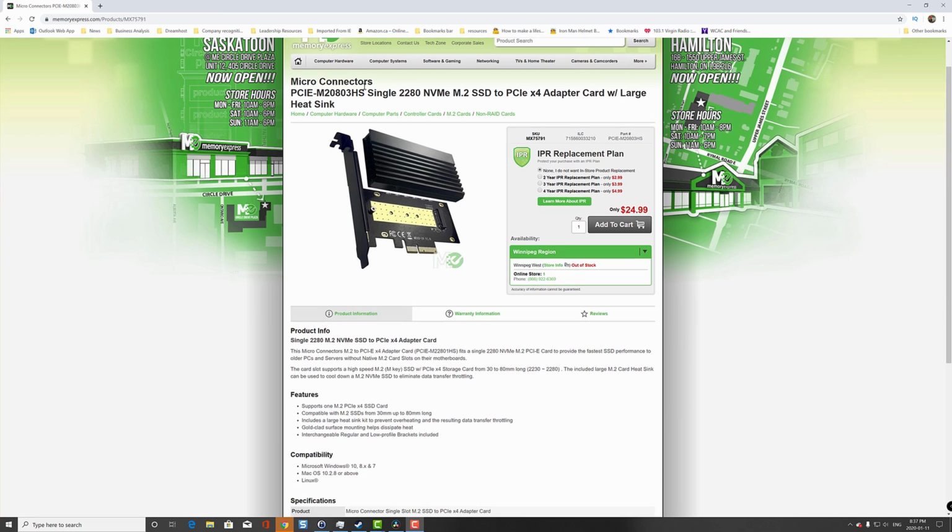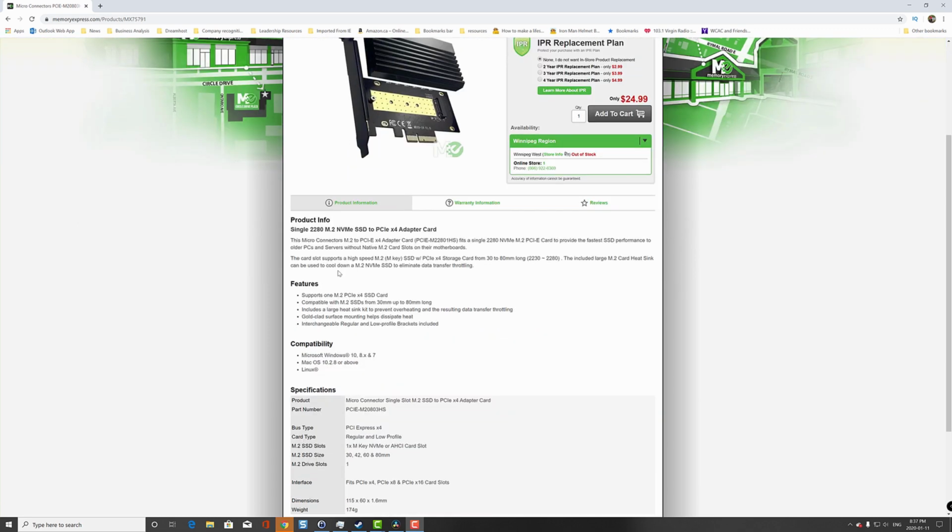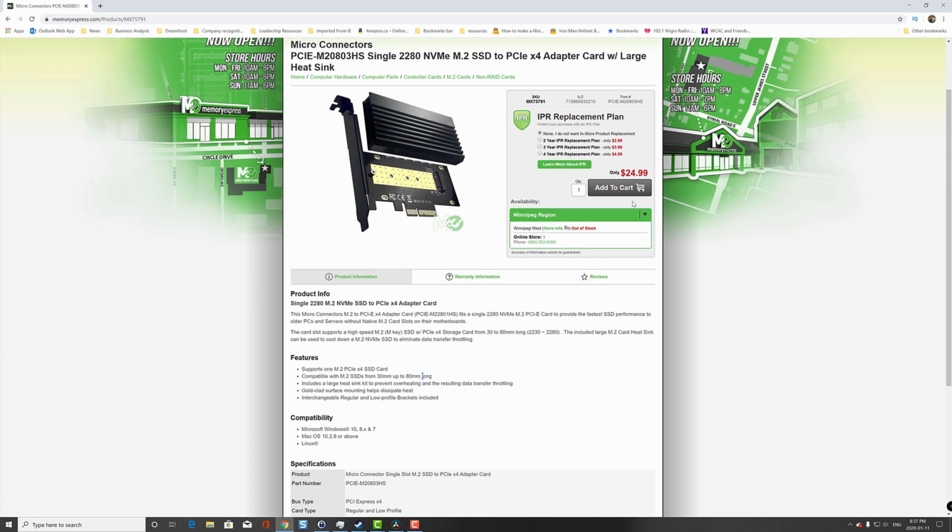The brand is called Micro Connectors. The model number is PCIe-M20803HS. Some of the product information: it supports only one M.2 PCIe x4 SSD card, 30 to 80 millimeters long. It includes a large heat sink to prevent overheating and the resulting data transfer throttling. Gold clad surface mounting helps dissipate heat, and interchangeable regular and low profile brackets are included. The price was $24.99 when I purchased it.